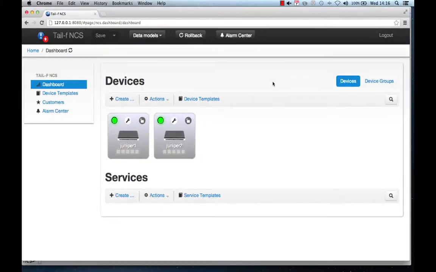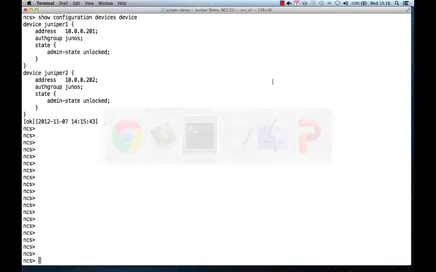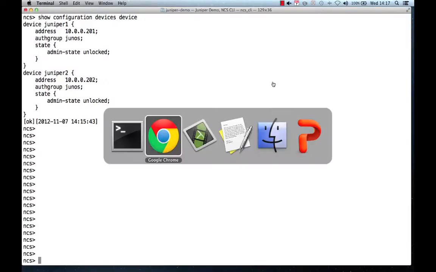So in this demonstration, I will show you how to use NCS to manage a network of Juniper devices. I will move between the NCS web UI and the NCS network-wide Juniper CLI, which is in front of you now. When I start the demo, I have configured NCS with the IP address and the authentication information for the devices in the network. That's all. The configuration database in NCS, apart from that, is totally empty.